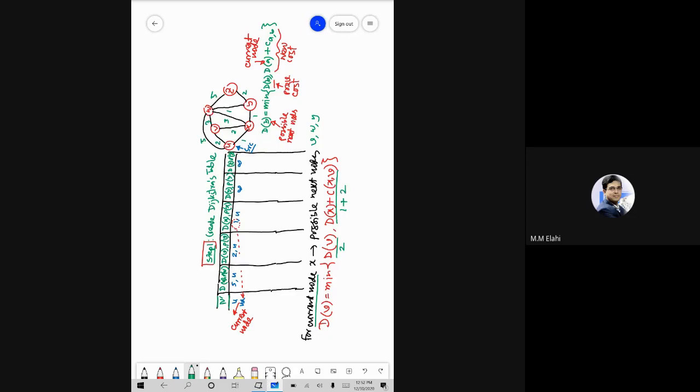So previous cost was 2 if we go direct, but if we go through X, then the cost will be 3. So the cost will increase, so we will not update. That's why we will keep the same value here. If we keep the same value, then predecessor will not change. So 2, U. Okay. Now second step. See one more step, then it will be clear, I think.